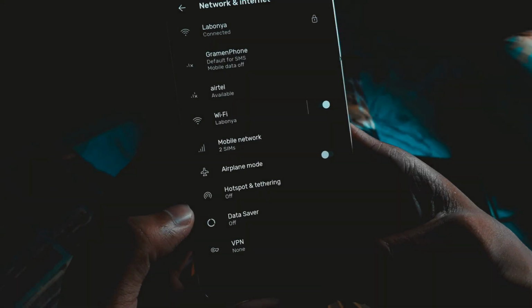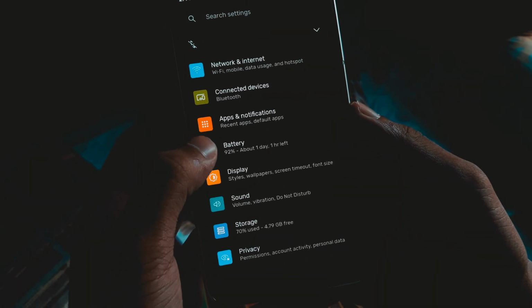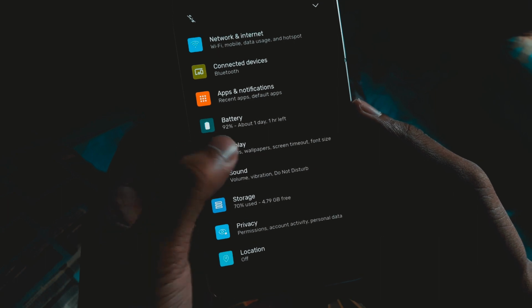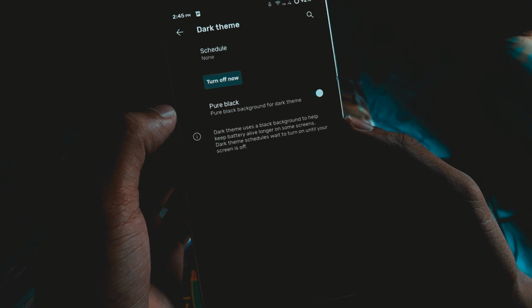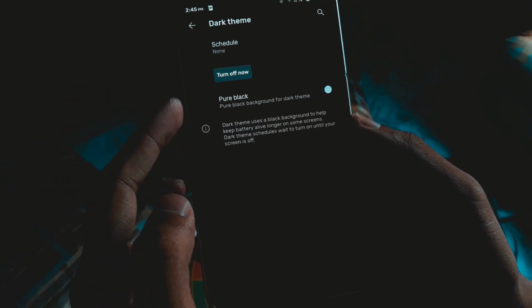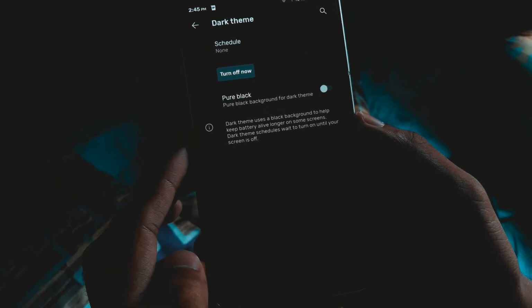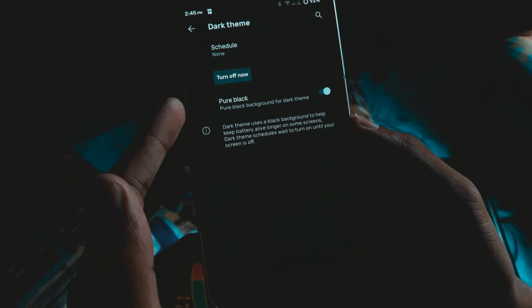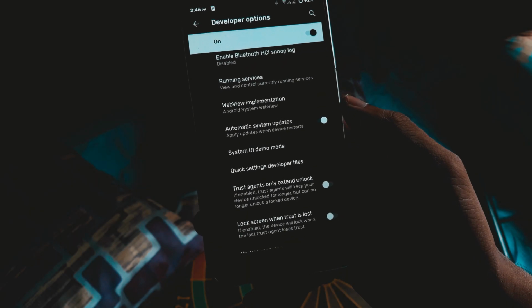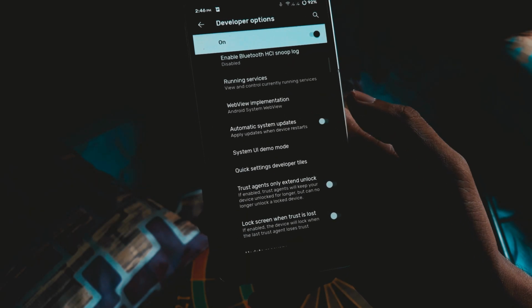Other than that, if you open up the settings, then go to display, and then open up the dark theme, you have an option called pure black theme, which turns on the AMOLED theme on the settings, which is good. I really don't know if it was available here before or not, but glad to know that you have that. Now if you open up the developer settings, you get a few new options like automatic system update.